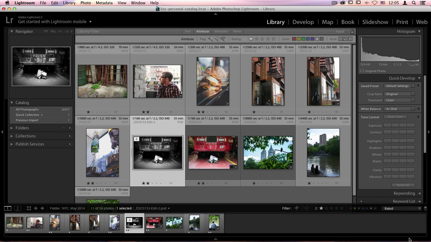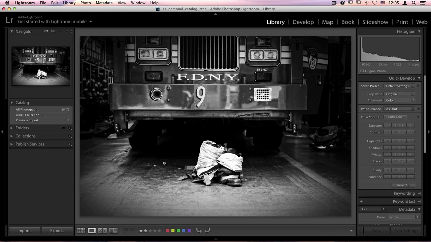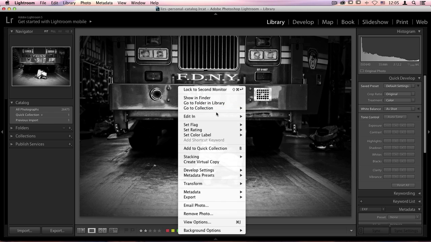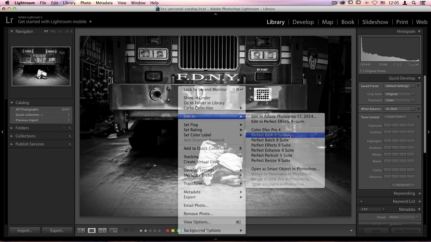And here we are back in Lightroom with my original image and my new black and white copy. Now, if you'd like to go in and make a change to this image, let's say I'm looking at this and I don't really like the intensity of the vignette. It's way too much for me. I can control click or right click on my image again, go down to Edit In and choose Perfect Black and White one more time.